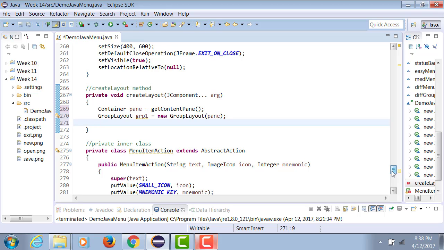Group layout has two patterns, sequential and parallel. You can make things exist in parallel, and you can make things exist in sequential. Sequential means they will be overlapping. Here I want both toolbars to exist at the same time, so I want to use parallel.